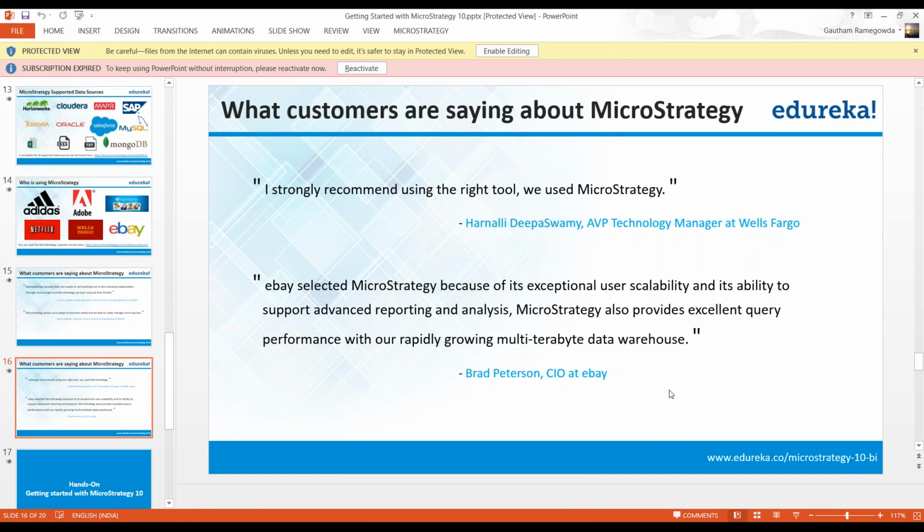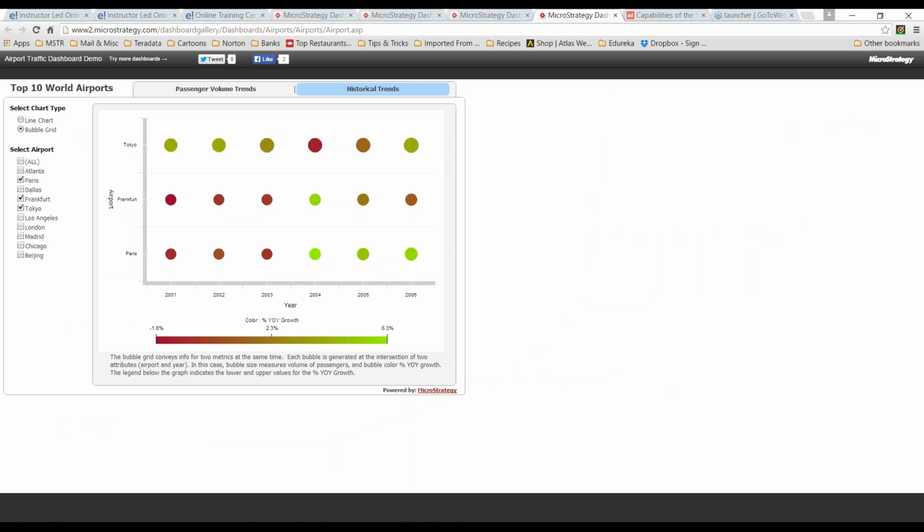So now I'll just talk about the key differences in MicroStrategy itself. I'll show you something interesting, yeah, there you go.